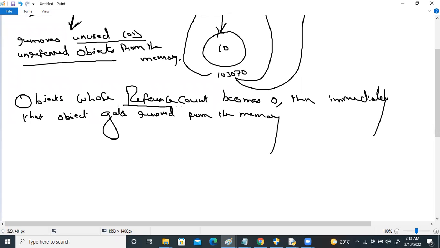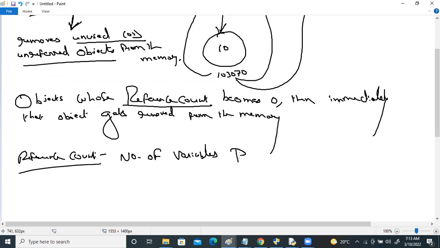What is the reference count? Two ways I can say: the number of variables pointing to an object, or the number of variables storing that object.